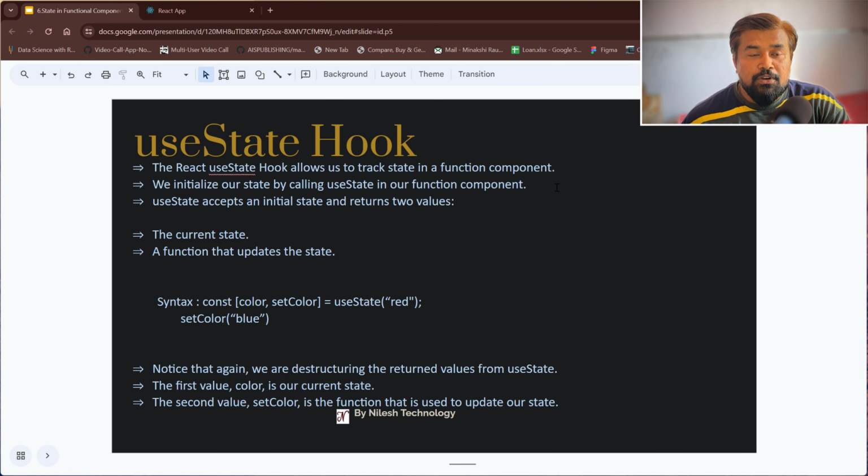So the first hook is introduced. The hook name is useState. The React useState hook allows us to track the state in a functional component. We initialize our state by calling useState in the function component. useState accepts an initial state and returns two values: the current state and a function that updates the state. This is the syntax. We will see more details in a VS Code example. Okay, so let's go to the VS Code.